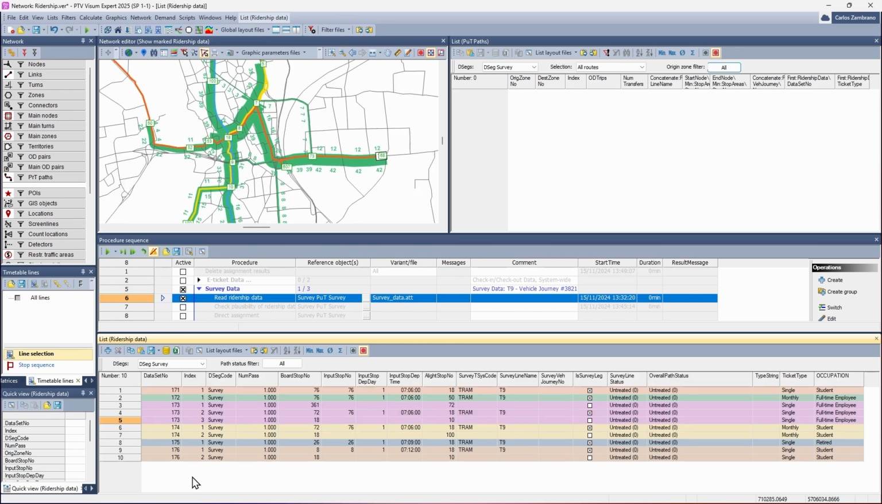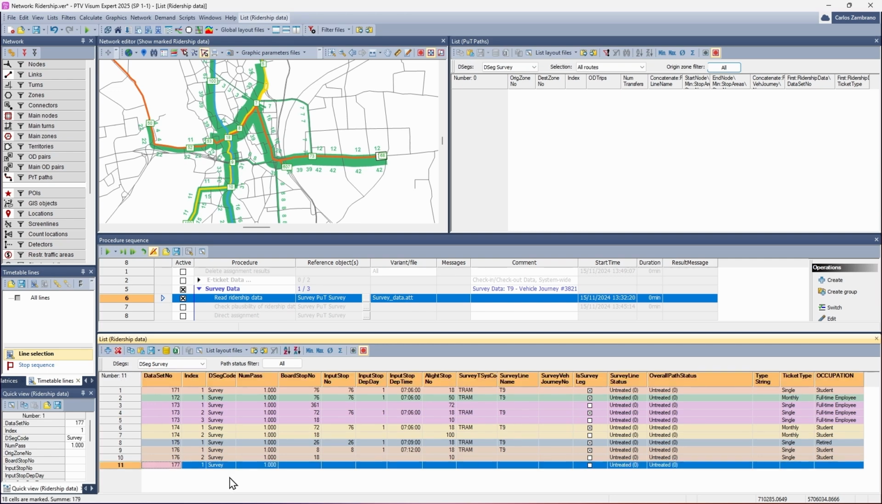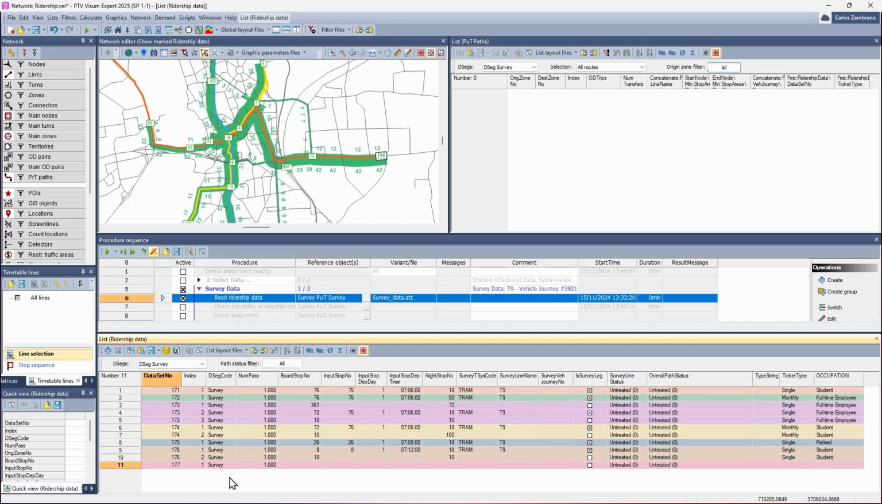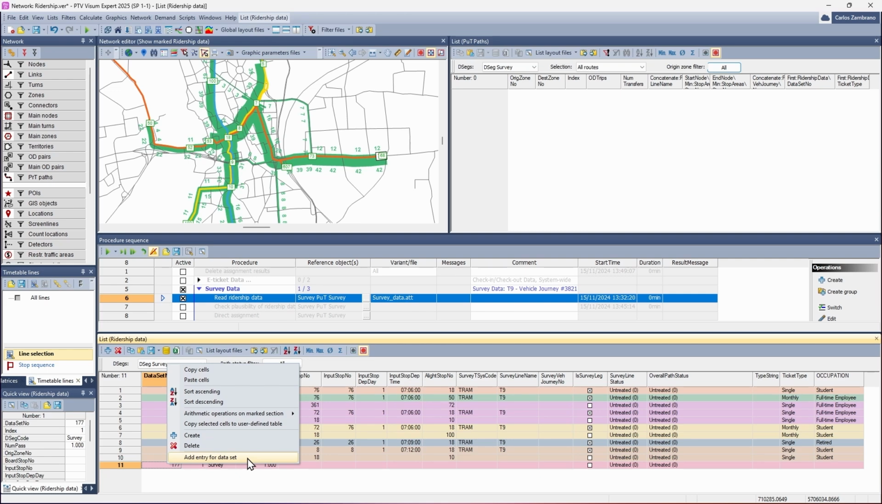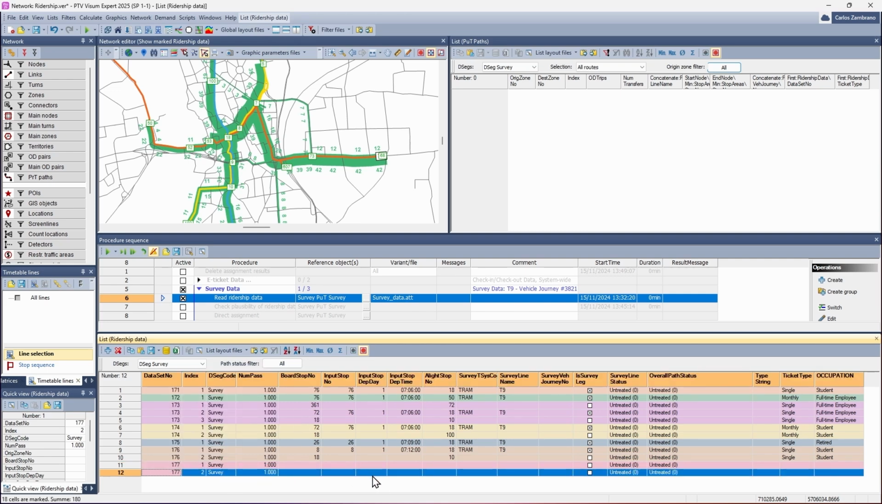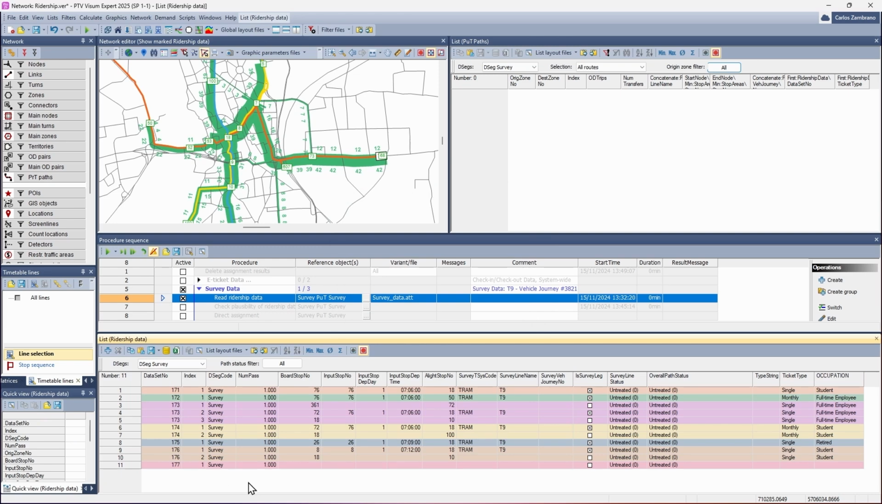As a consequence of the ridership data being network objects, we can now also add a dataset manually. To do that, we can simply click on Create, and an empty dataset is added to the list. To add a path leg, we can right-click on the dataset and select the option Add Entry for Dataset, and we would then have a dataset with 2 indexes. We don't need this second entry right now, so I'm just going to delete it.